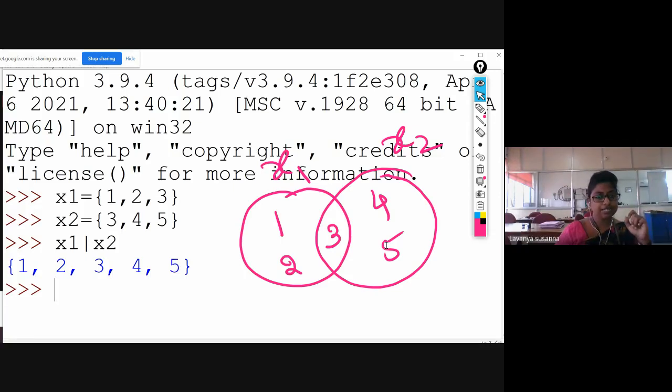It will give all the elements present in the sets. Here, 3 is present in x1 and 3 is present in x2, right? It will display it only once. Remember that it will not display like 1, 2, 3, 3, 4, 5. No, it will display repeated elements only once. See the Venn diagram and see the output here, you will understand. It will display union. If you want to perform union in set, you need to use the OR operator.